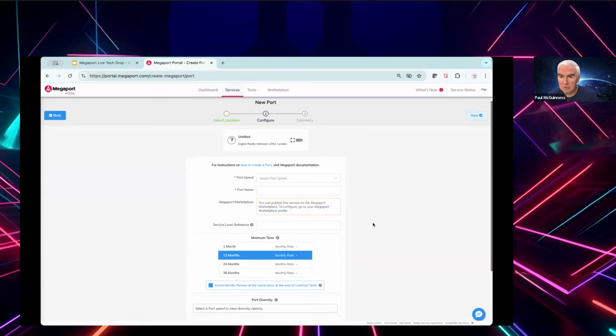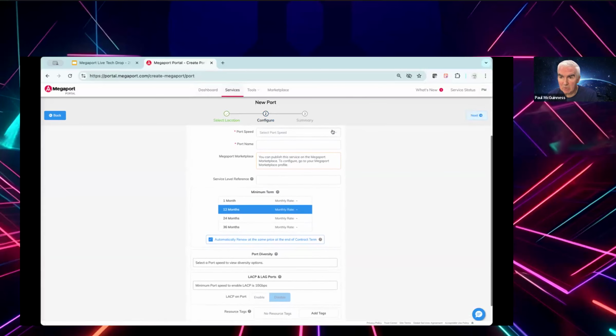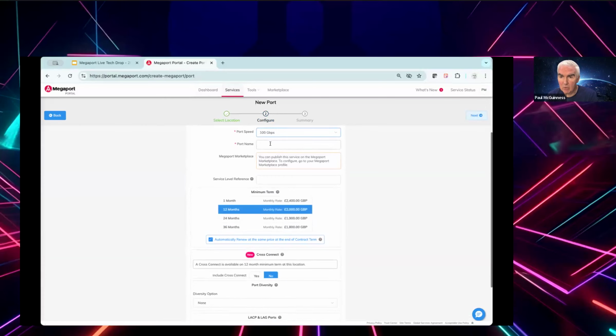So what we have to do for that is to select the speed that we want. So we can go 1 gig, 10 gig, or 100 gig. Let's just create a 100 gig port, and we can give it a name up here if we want. And then we can see that we can add a reference. That can be any free text that you would like to add.